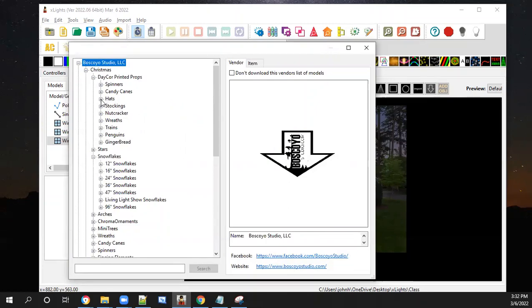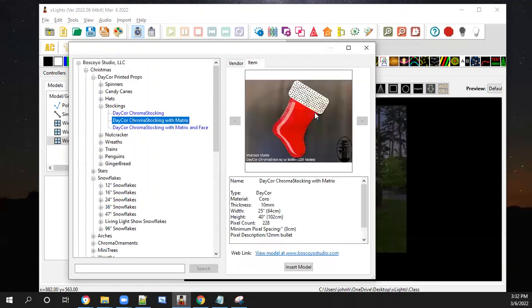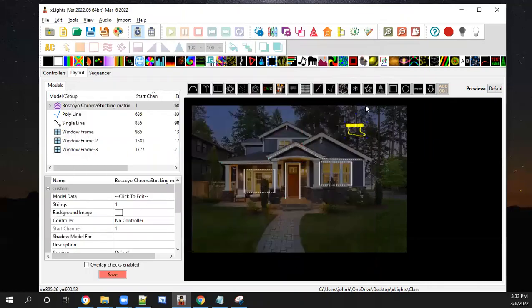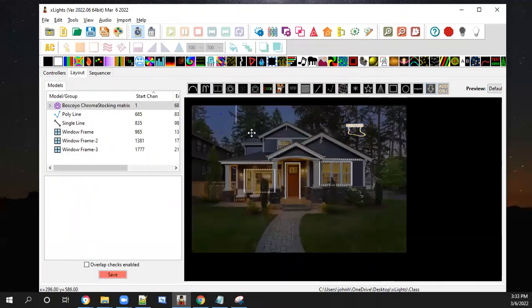Click on the name and it will highlight in blue. You should see a preview of what they look like on the right side. This will also give you information about the prop. When you decide on the prop you want, on the bottom, click on the button Insert Model. We are going to insert another model at this time.